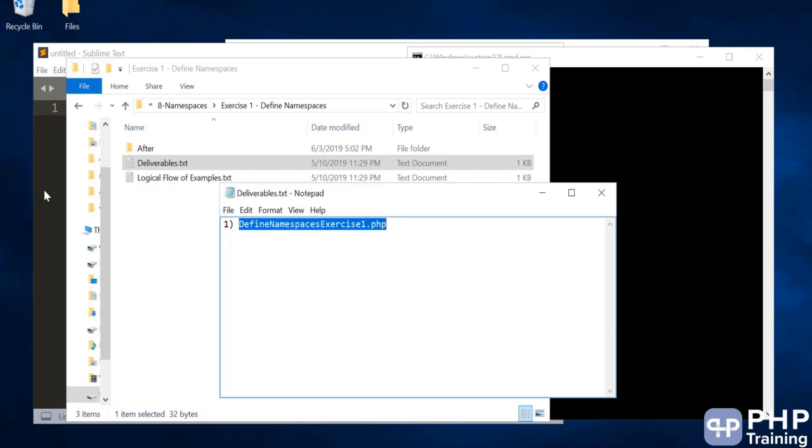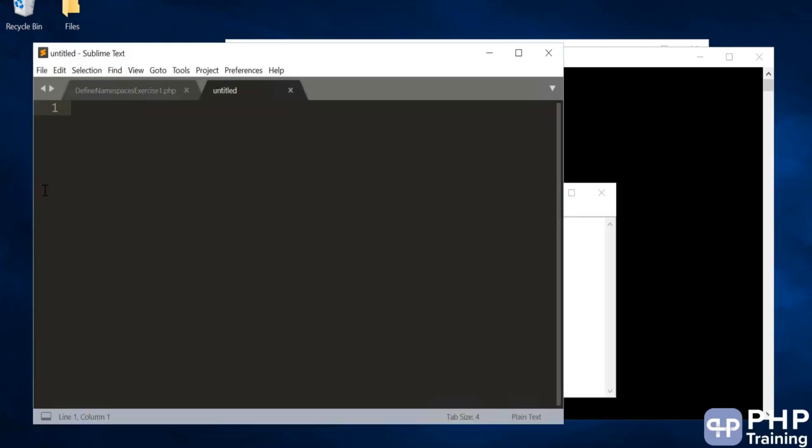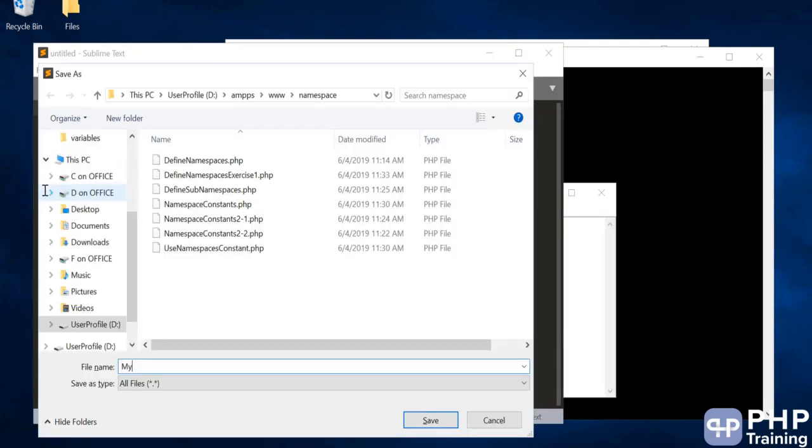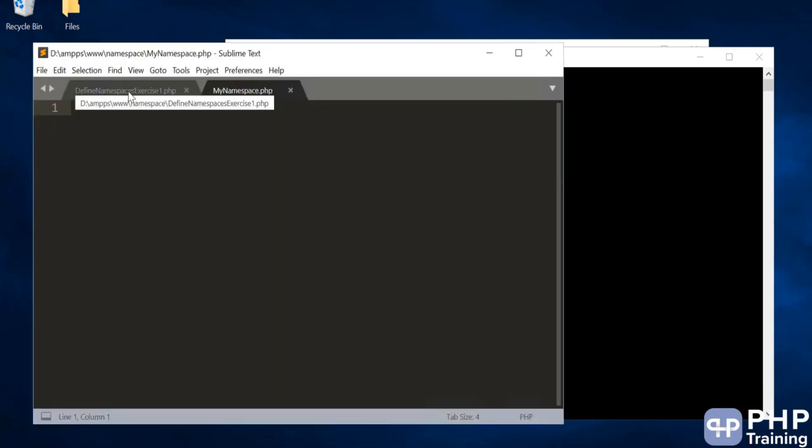Let's create this file, and for the namespace, we will name it my namespace.php. You're free to choose whatever constants you want to define here. You can define student constants like total subject, total marks, and passing marks, and then try to access them via the define namespace exercise1. You can pause the video here and do the exercise on defining a namespace constant and accessing it in the exercise file.